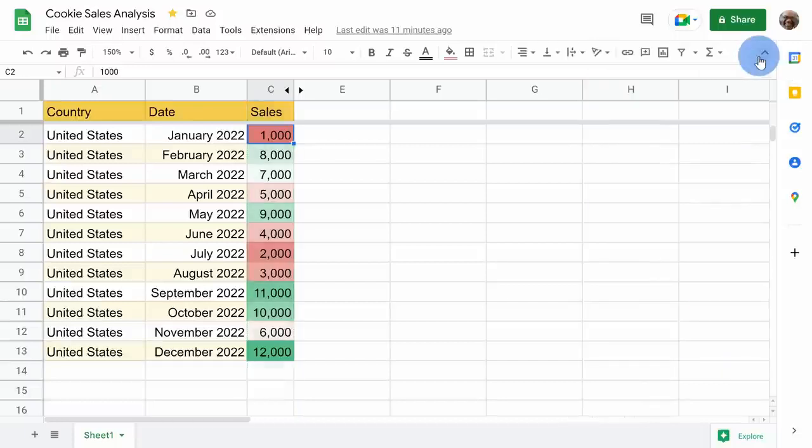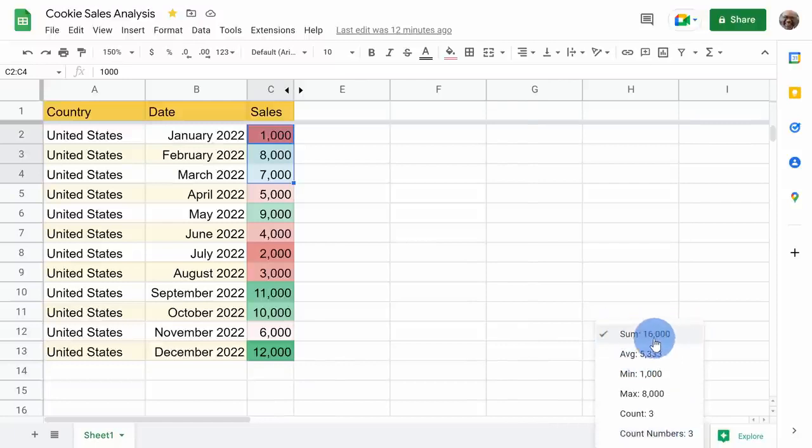Let's say I want to know what the sales were for the first quarter of the year. Here, I'll select Q1. I'll select all of those cells. And in the bottom right-hand corner on the status bar, you'll see this menu. When I click on that, I can see that the sum was 16,000 for Q1. I could also see the average, the min, the max. So I get these really quick stats without needing to calculate anything on my own.